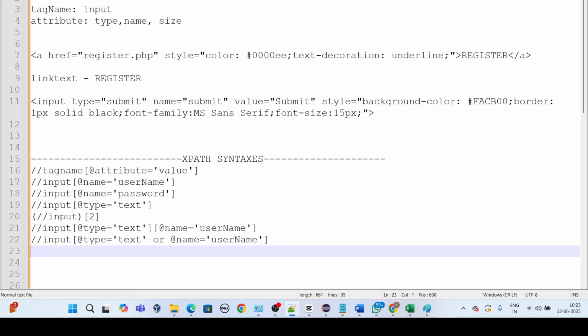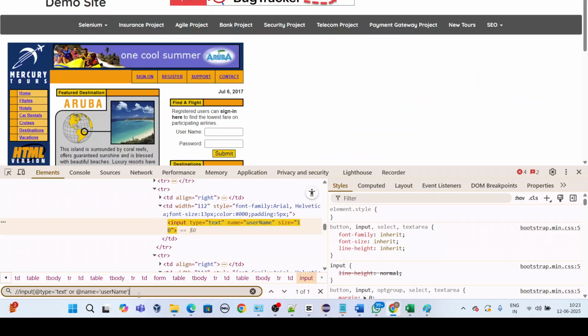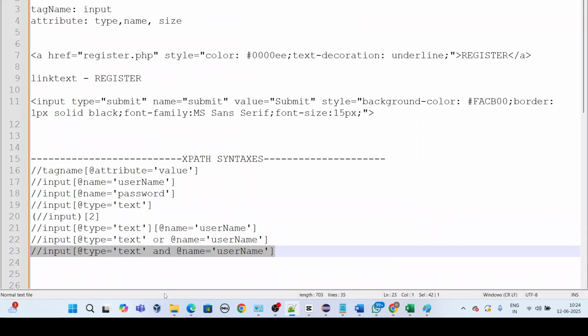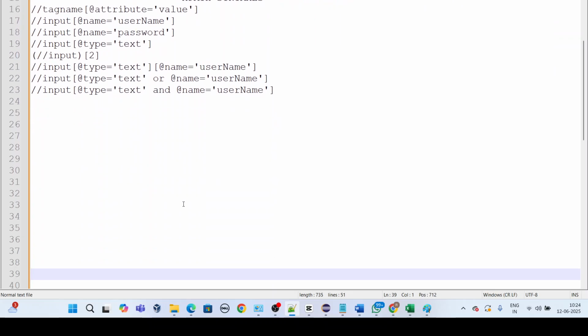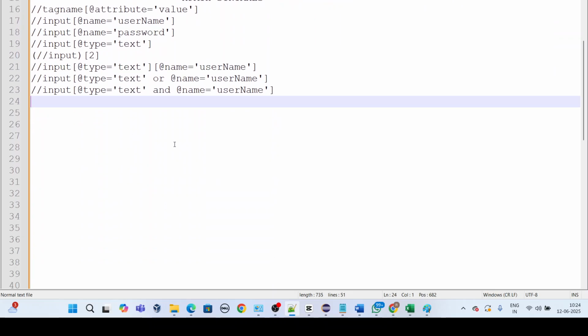And then the and syntax is also there. Now in this case what will happen? Both attribute values need to match, then only it will identify. So when you want to give multiple attributes, then you can use this syntax also, or and syntaxes, when you want to give multiple attributes to identify the element. These are the multiple attributes, how we can do it.